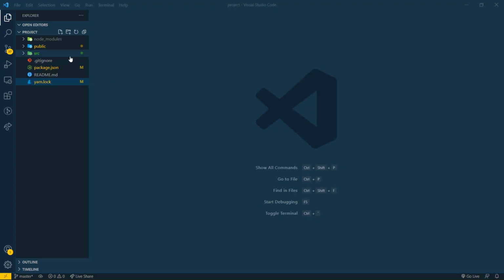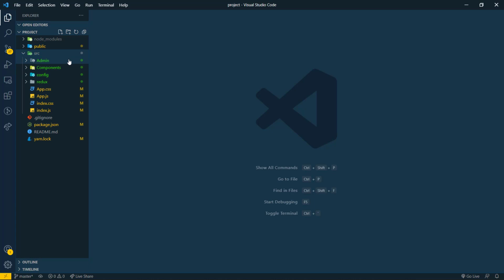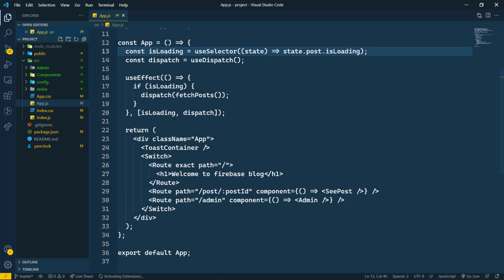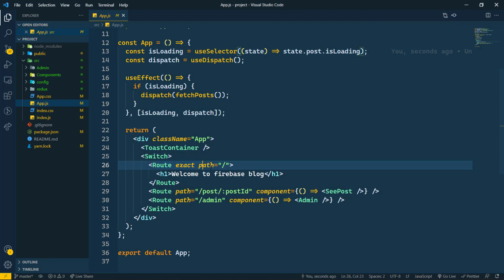So this is our coding section here. Here we were working with the admin panel, but for now we are not going to work with the admin panel. Simply go to app.js first, and let's see the routes here. We have this route, exact path, and this one, but we have to create the navigation bar so that it can handle this route as well as the all posts route here.